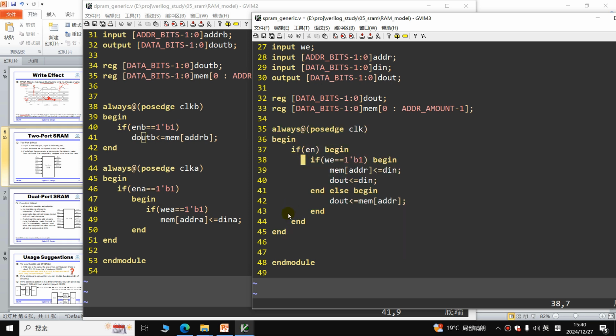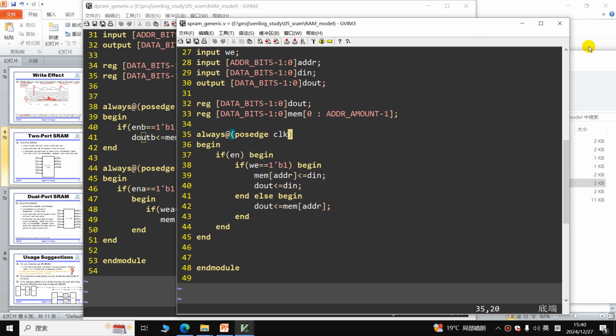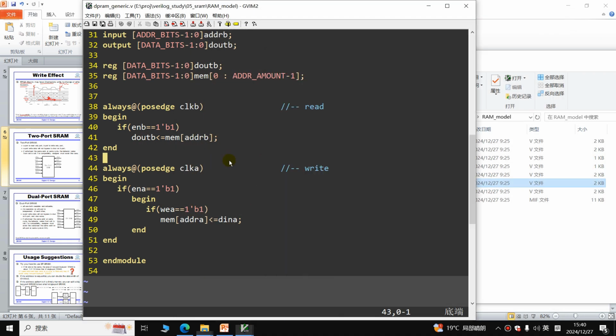One code block for port A and the other code block for port B. Just double it. It should be okay. And change the signal names, A, then B. Okay.